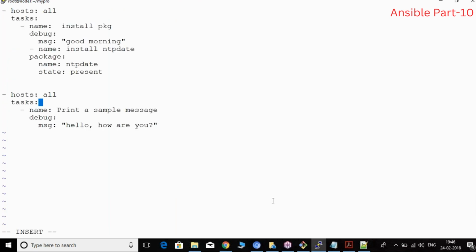What I'm trying to do here: you can write n number of plays here. This one is one play, this one is another play. I'm targeting all hosts. For the task name, you can say anything, something like collaborate is good technology, good training provider, or whatever you want to give. That is up to you. The name doesn't matter. We are just giving some information about what we are trying to do.